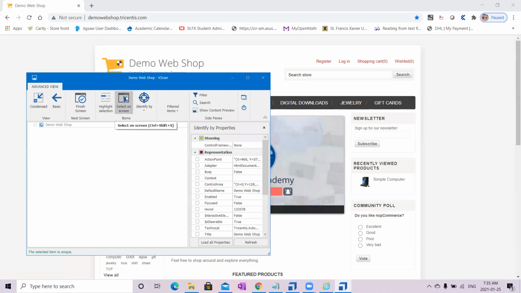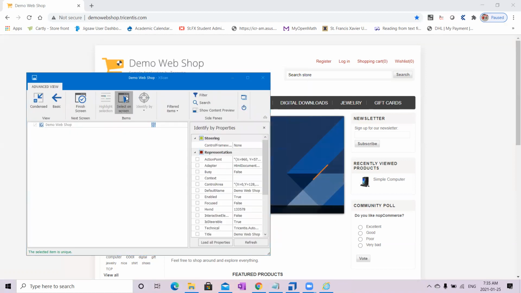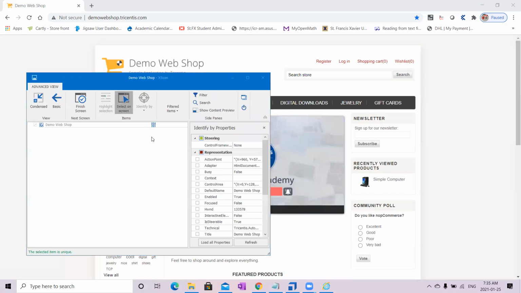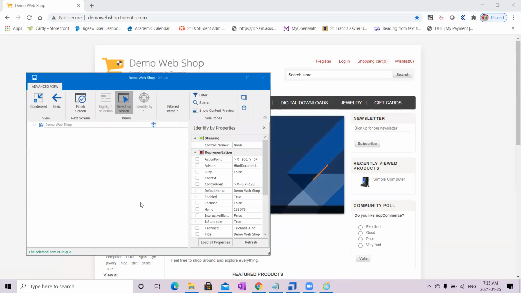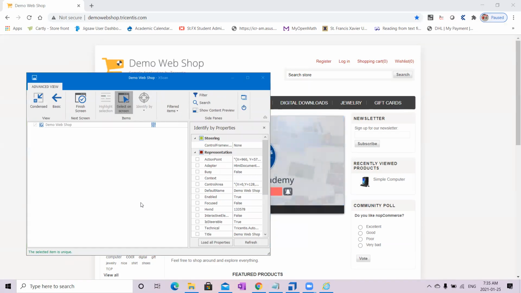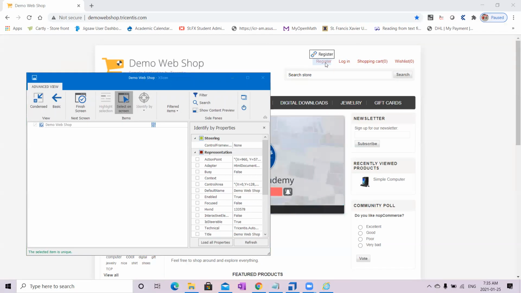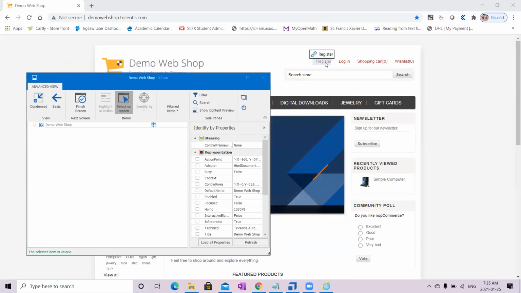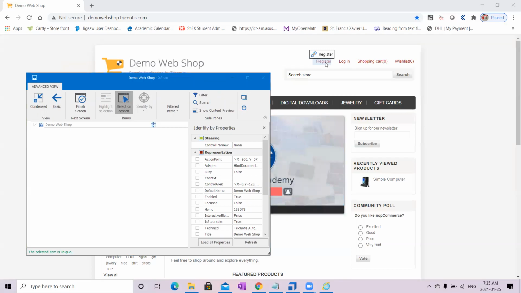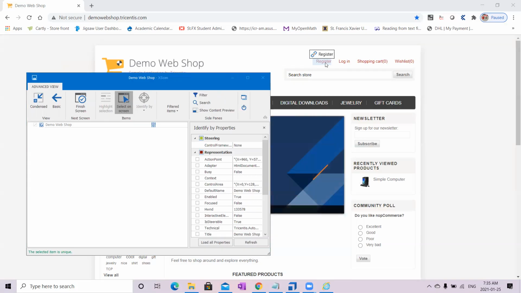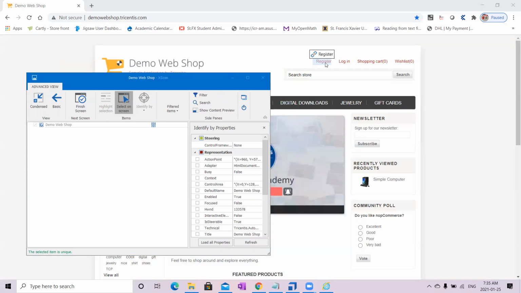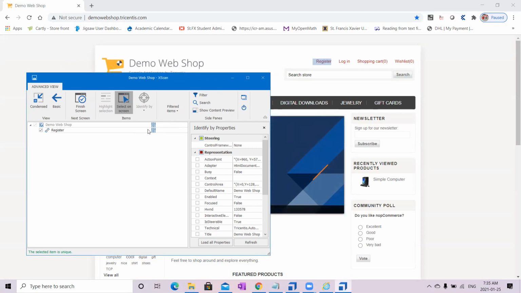Now all I say is select on screen, and don't move your cursor, let it load. Whenever we do this select on screen, usually it will load for 1 or 2 minutes. And now move your cursor to the register. See here, when I move in, in the tooltip also I can see the same name, register with a link button beside it, right? So that means I identified my control. Just click on it. See here it came up.